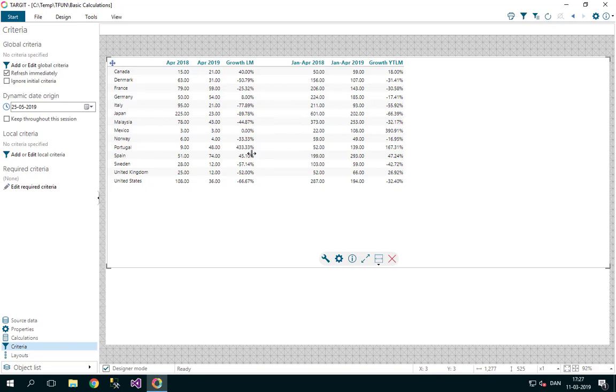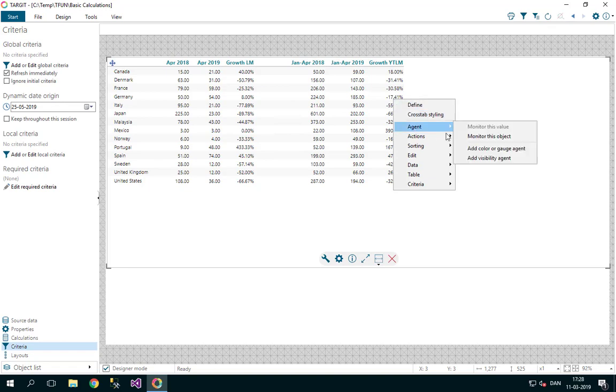In this crosstab, I have a couple of calculated columns like growth last month related to those two columns, and over here growth year to last month related to the other two columns. We have positive and negative growths here, but if I want to highlight this even further, I can right click and then go into my agent options to add a color or a gauge agent.